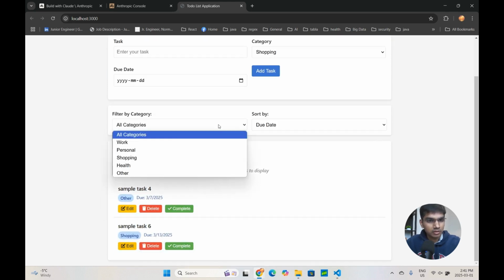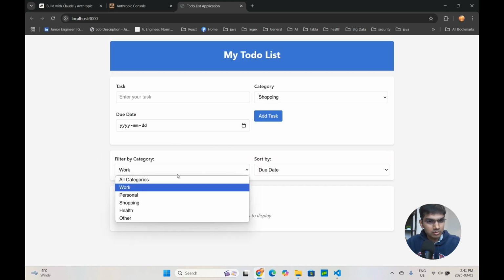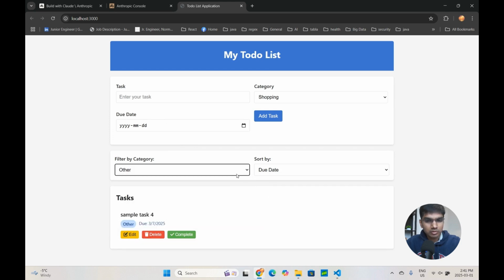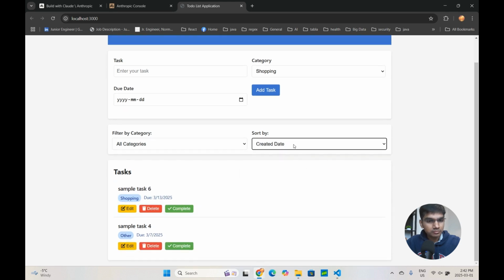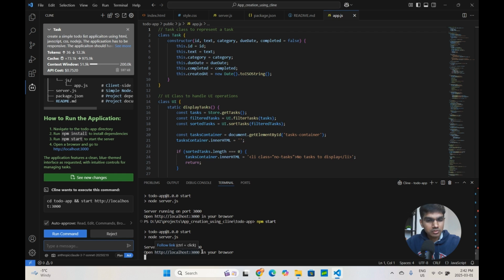Let's filter by category. We have shopping, right? Let's try work. There is nothing. Shopping we have 1. Other we have 1. And all categories. Let's try by due date. We're sorting it by created date, sorting it by category. We can see that the application is fully functional now.